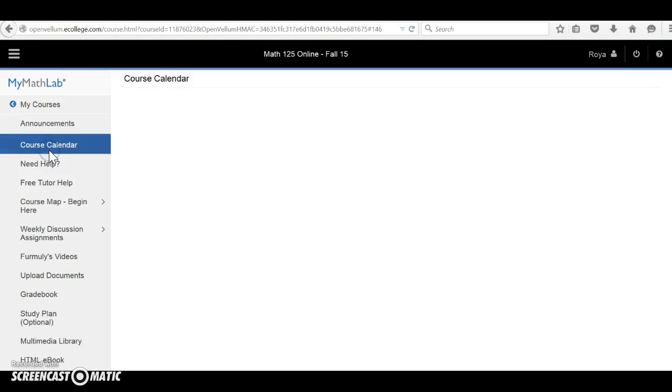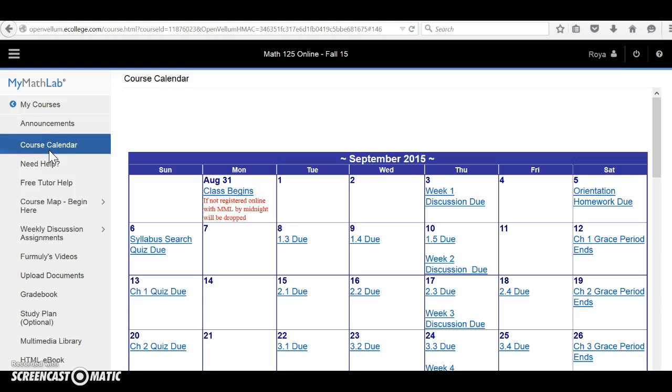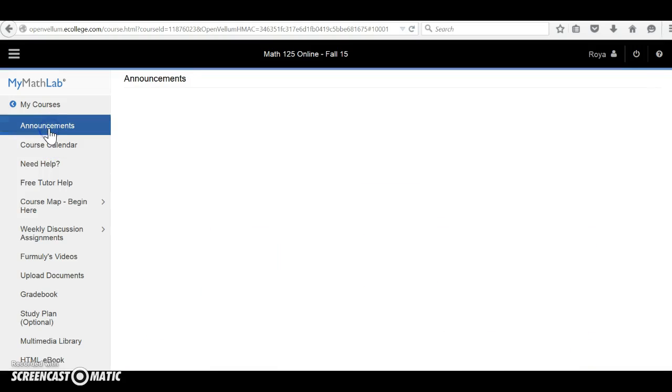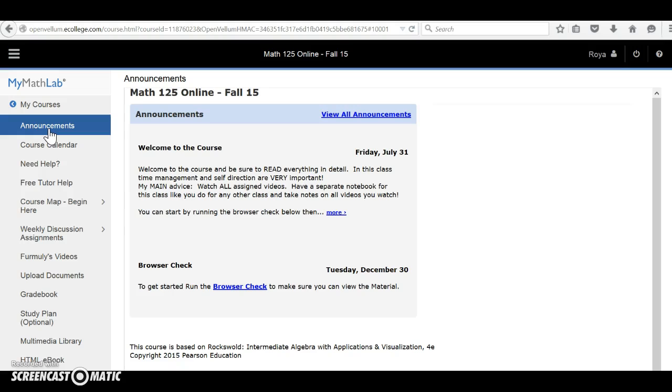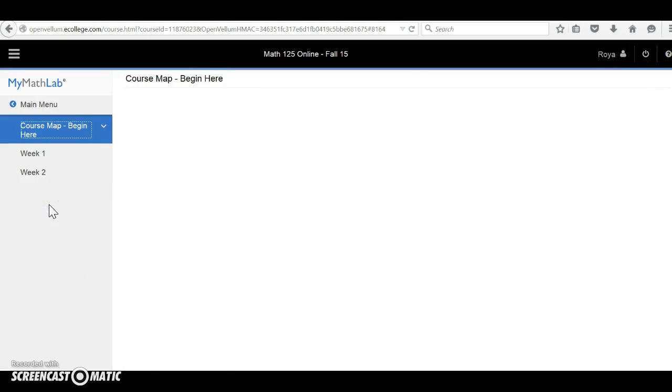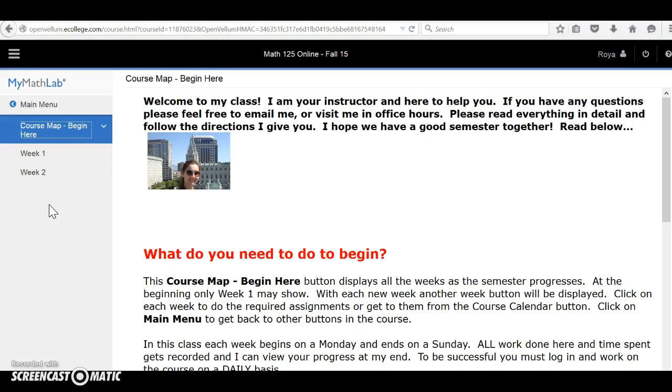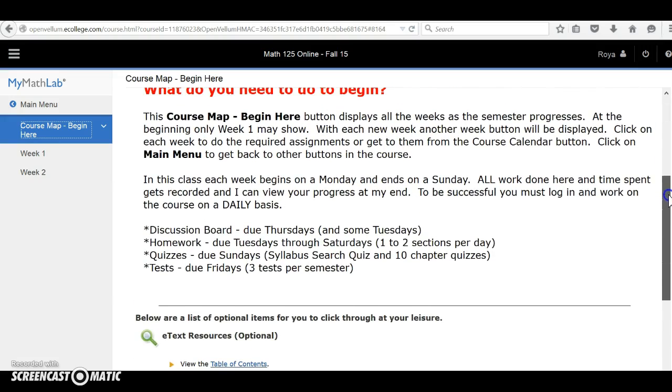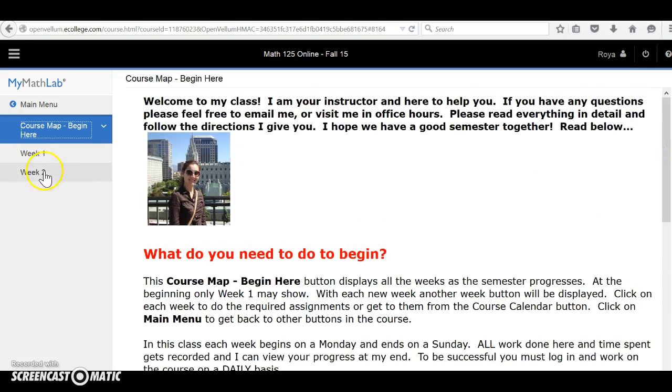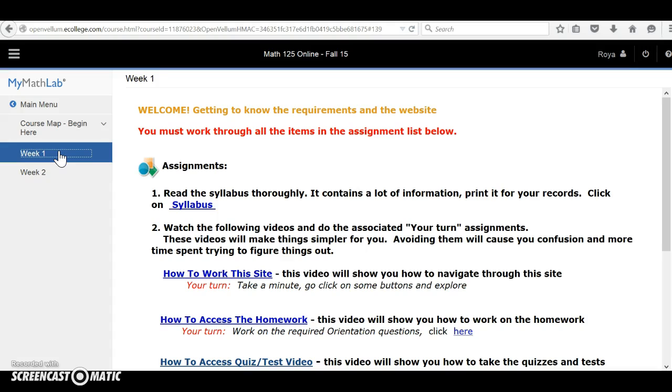Course calendar is a place that you might want to go to figure out what's due on what date, and it's an easy way to access the assignments. If I go back to course map, where I tell you to begin, I say begin here, that gives you everything week by week. So here I give you a little bit of information of what's due when, just an overview. You want to read through that at your own time. And each week, the weeks open up.